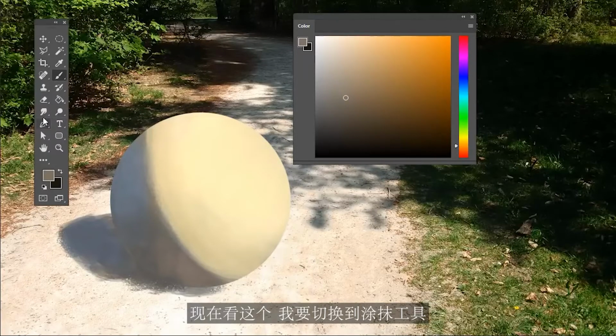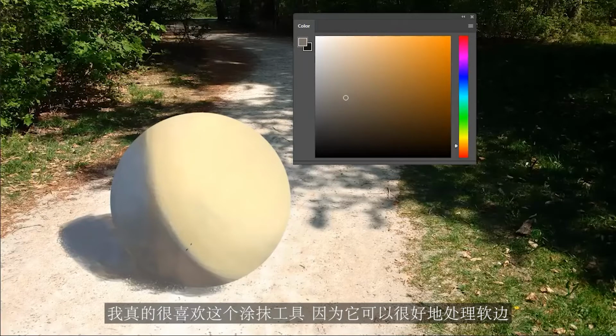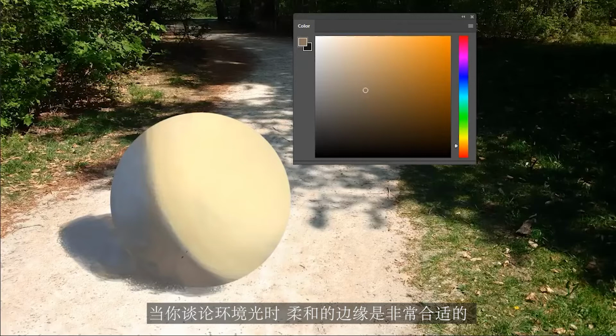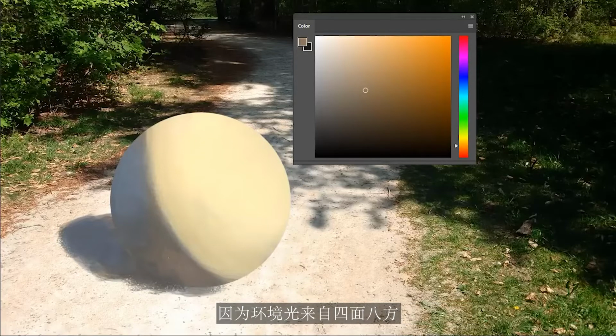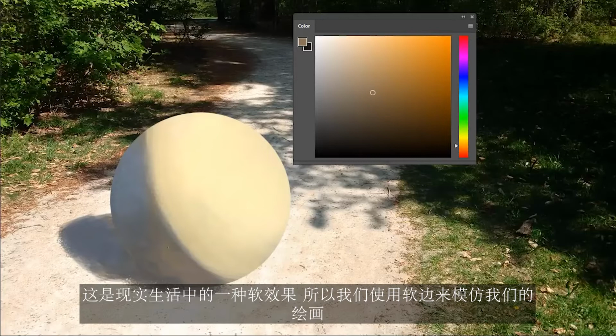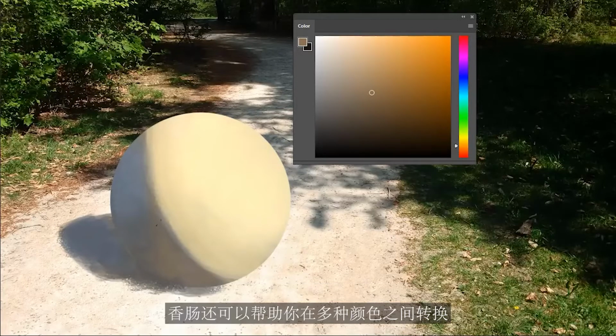Now watch this. I'm going to switch to the smudge tool. I really like the smudge tool because it does a great job with soft edges. And when you're talking about ambient light, soft edges are really appropriate because that ambient light is coming from everywhere. It's a soft effect in real life, so we use soft edges to help mimic that in our painting. Soft edges also help you to transition between multiple colors.